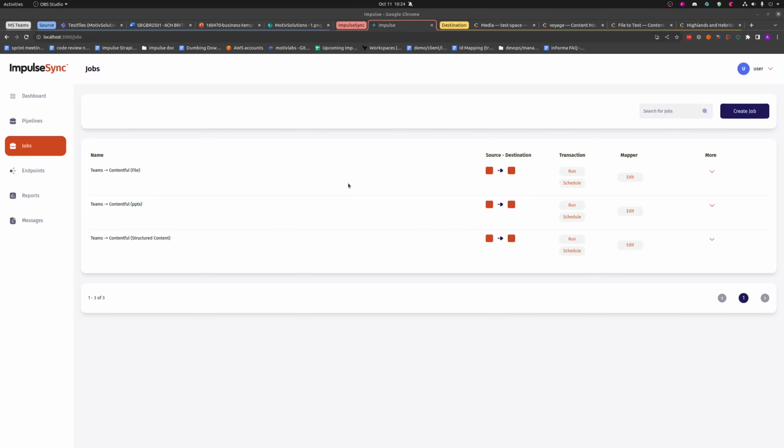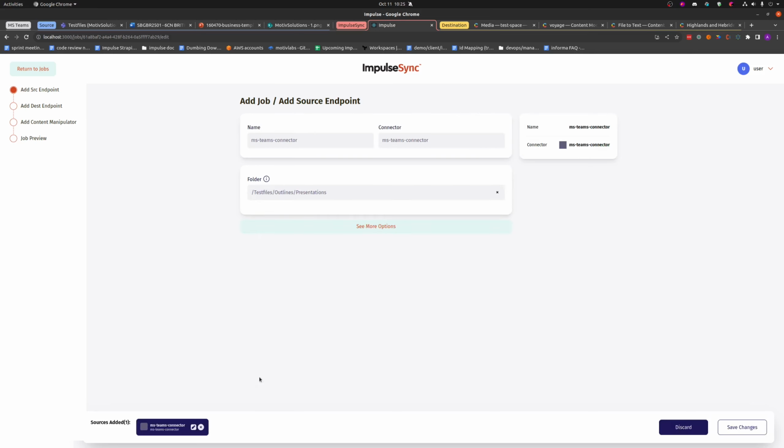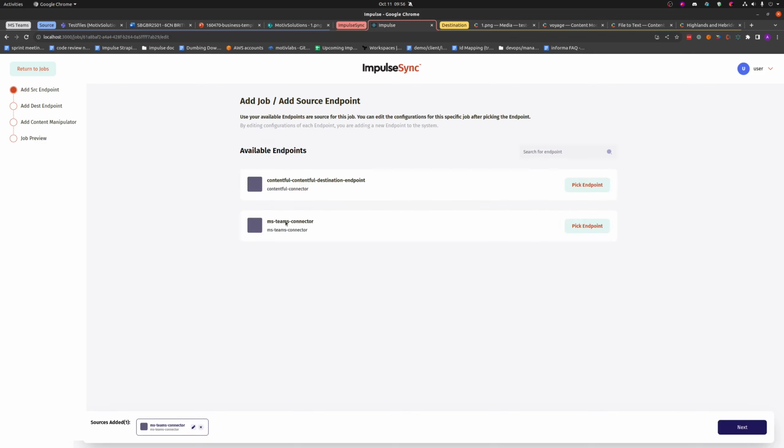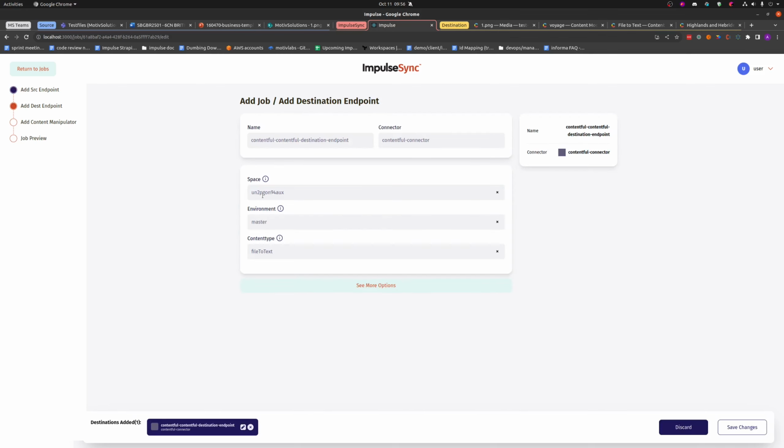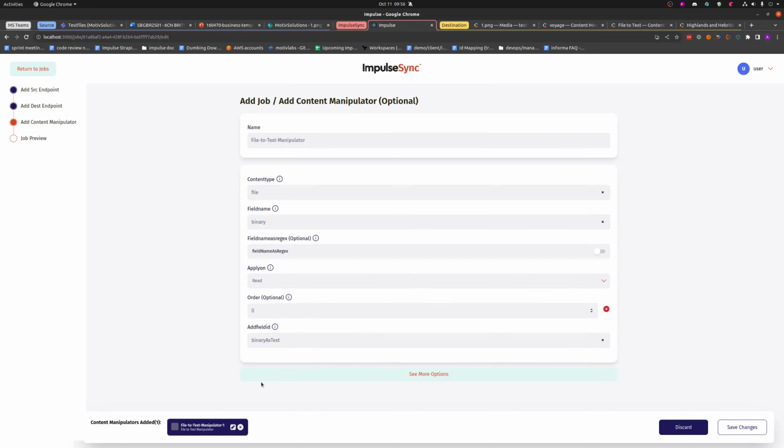Now taking a look at our final job, this PPTX job, we can see how ImpulseSync is able to take almost any binary file and convert it into a text field so that any binary file can be parsed out the same way that we parsed that Word document. We'll see here our source is pointed to the presentations folder, and our destination is set up for the file to text content type. We've only got one manipulator here, and that's the file to text manipulator.